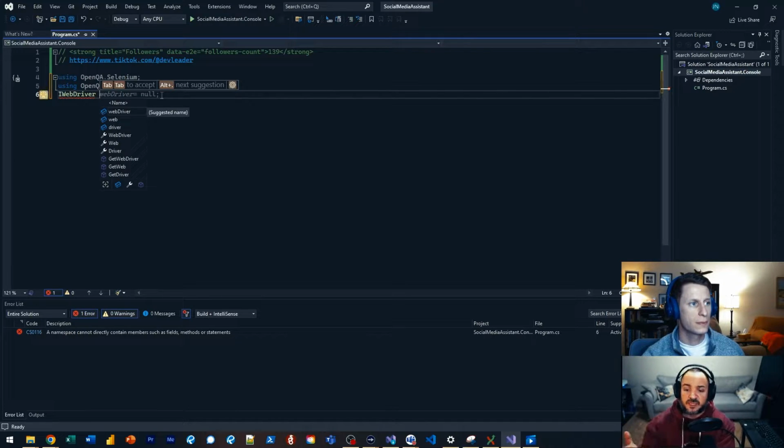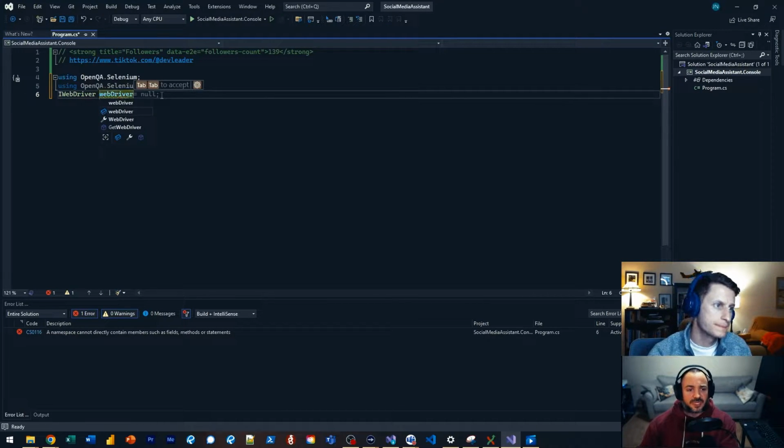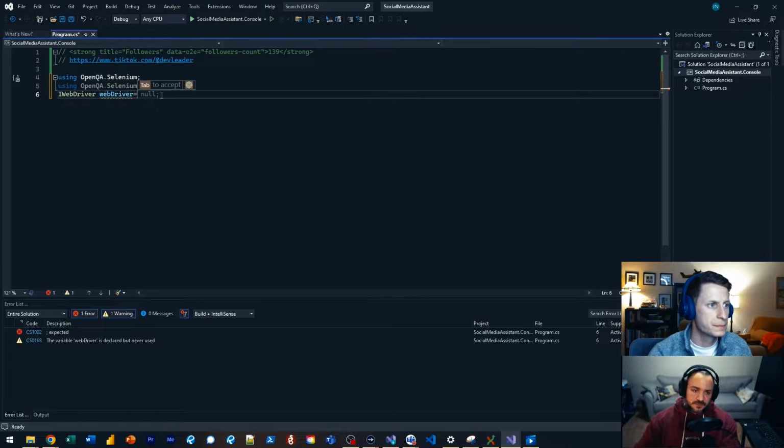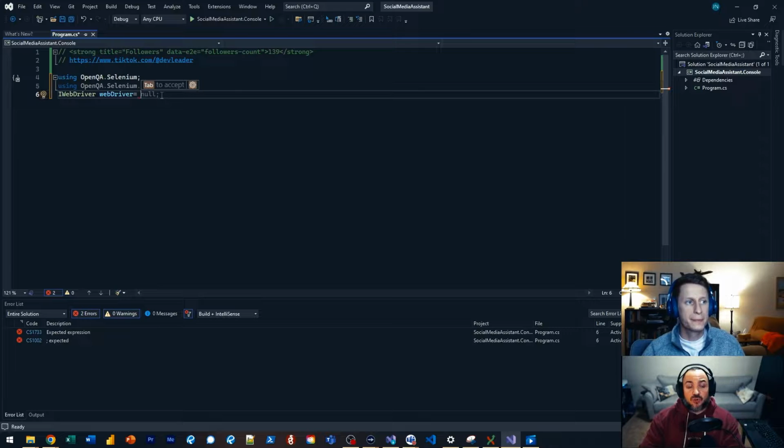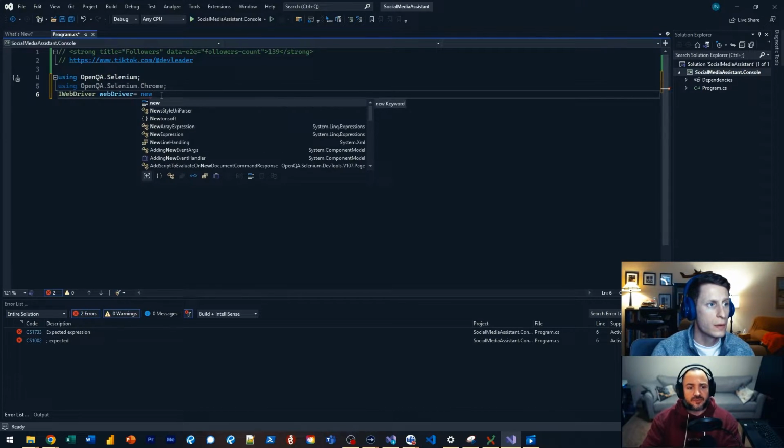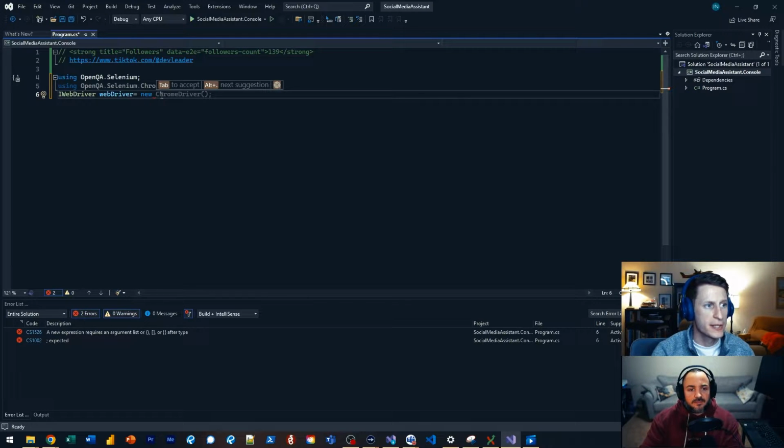So just like when we declared other variables, IWebDriver is an interface, but it's still the type of the variable that you're making. So you're going to want to give it a name like WebDriver, like it's suggesting. You can press tab on that part or type it, and then equals. But we want to make a new instance of a WebDriver, not set it to null. So their suggestion there is actually not right. You're going to want to type new ChromeDriver. So N-E-W space ChromeDriver. There it is. Boom.